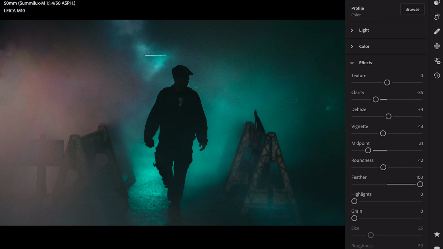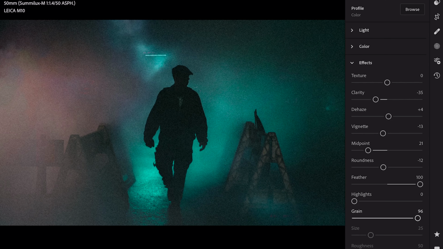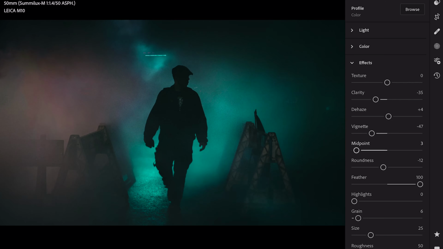Then there are small optional things you can do, such as adding grain. Grain is obviously present in most movies because most movies throughout history have been shot on film, and grain is an element of film. Vignetting helps draw our eyes to the subject and works well, especially in night photography.